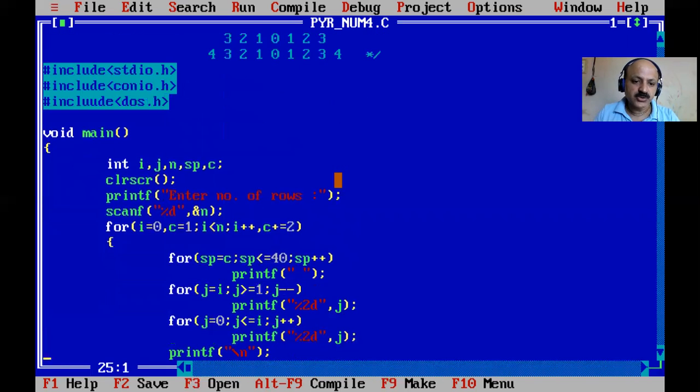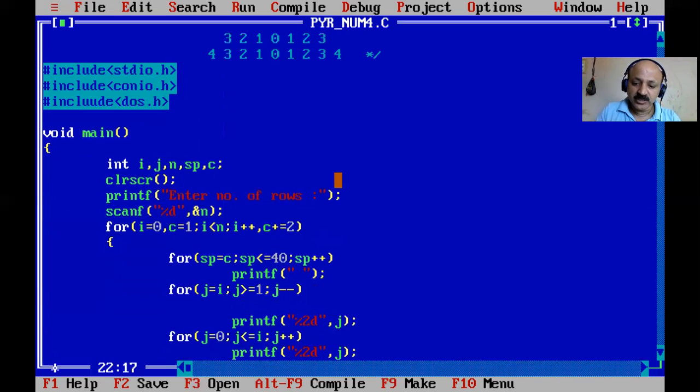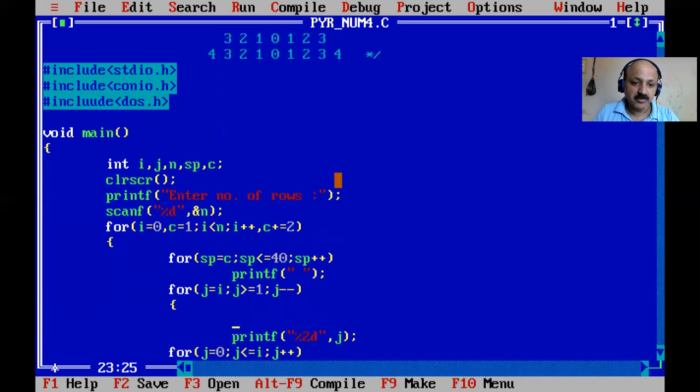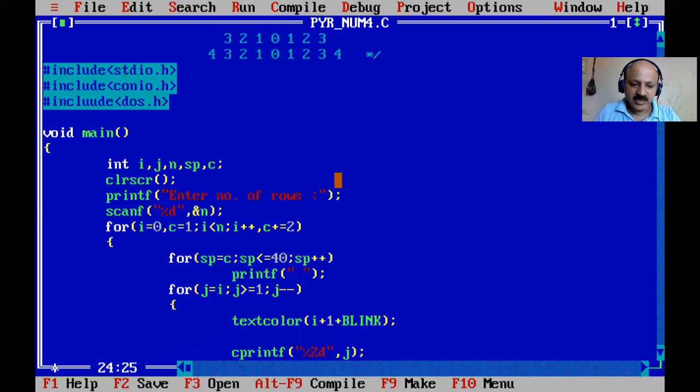So take dos.h, and here provide the braces, because we can take multiple statements. Here I give text color first, and then i plus 1 plus blink, we can provide the blink. Yes, that is blinking. And normal printf does not work, cprintf is the output to the text window, not the console window, window-based data. And then we can use the delay function. First we check only color and go step by step.